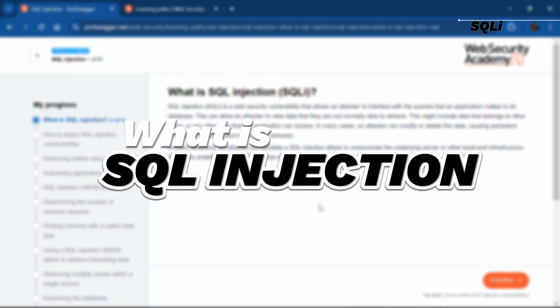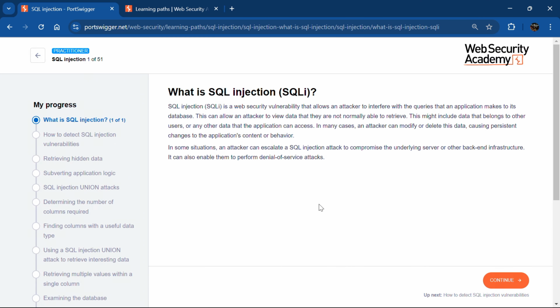What is SQL injection, or SQLi? SQL injection is a web security vulnerability that allows an attacker to interfere with the queries that an application makes to its database. This can allow an attacker to view data they are not normally able to retrieve, including data that belongs to other users or any other data the application can access. In many cases, an attacker can modify or delete this data, causing persistent changes to the application's content or behavior. In some situations, an attacker can escalate an SQL injection attack to compromise the underlying server or backend infrastructure. It can also enable them to perform denial of service attacks.